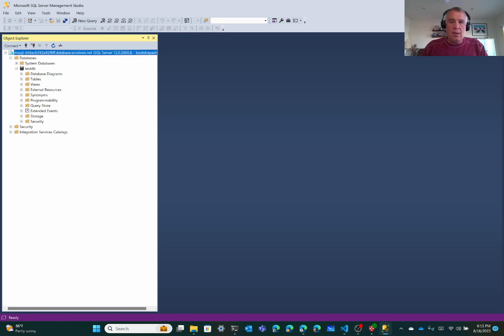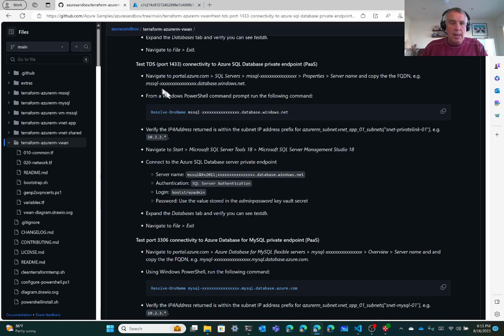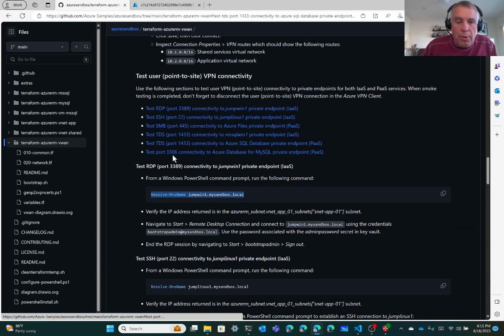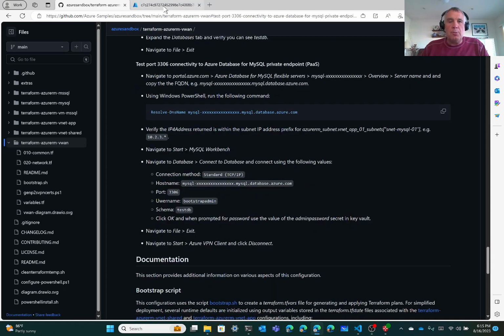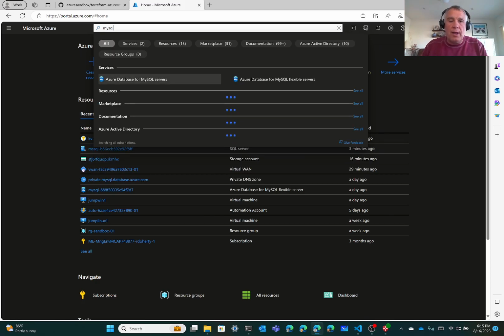So that is, I think, all the SQL Server testing. I think we're safe to disconnect here and get out of SQL Server Management Studio. So the last thing that we need to test, I'm thinking, is probably MySQL Flexible Server, which is port 3306. That's typically the port that's used for MySQL connections. We want to make sure that connectivity to that private endpoint is set up. So similar process. We're going to go find the fully qualified domain name for our Flex server.